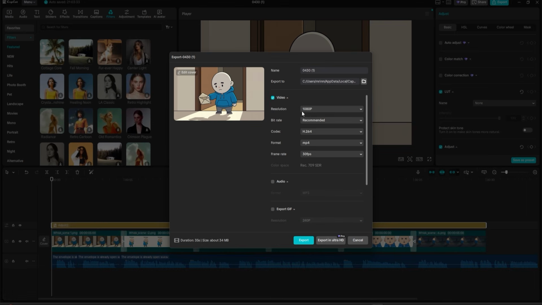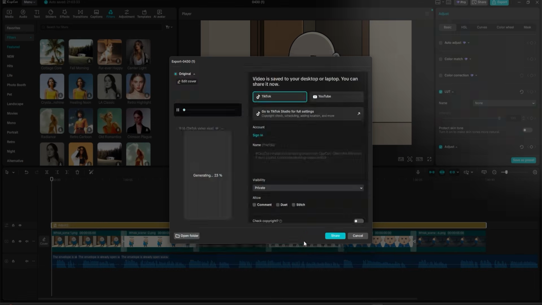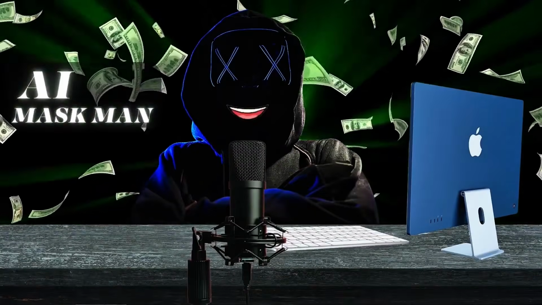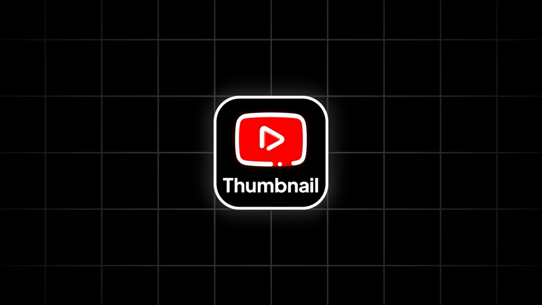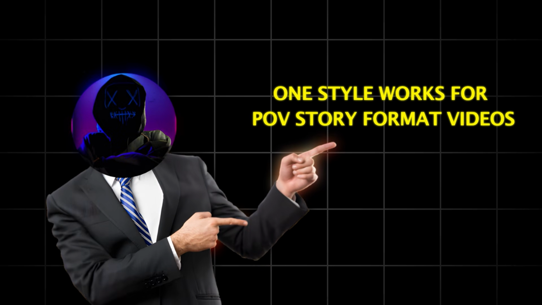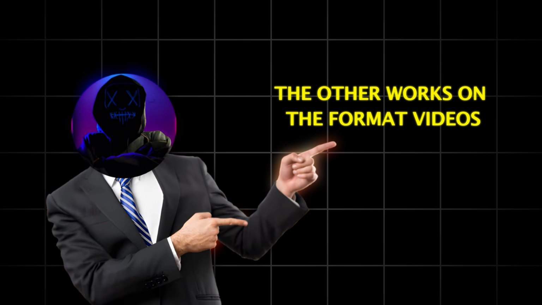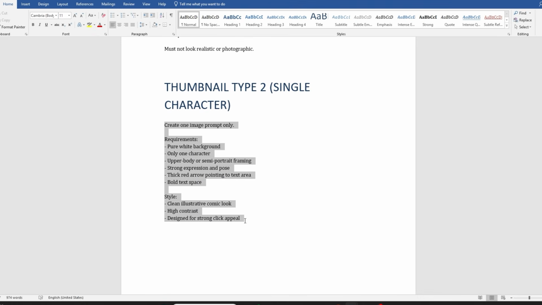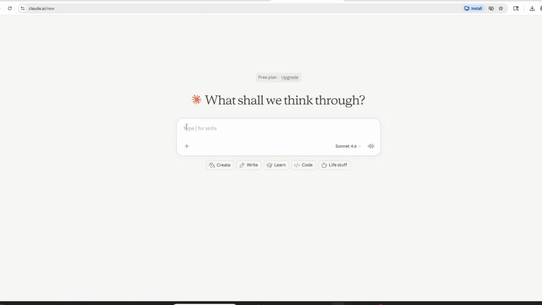Then export at the highest resolution possible, and your video is ready, but not yet publish ready. For that, you need one important thing. Thumbnail. In this niche, the thumbnail matters a lot. The channels doing well are using two distinct thumbnail styles. One style works for POV story format videos. The other works on the list format videos. There are separate thumbnail prompts in the Google Doc for each. Copy the one that matches your video type.